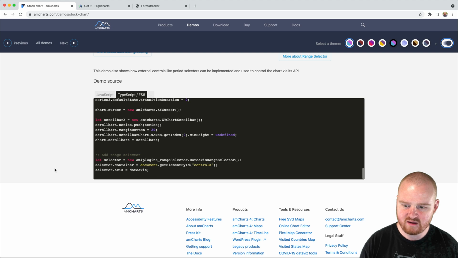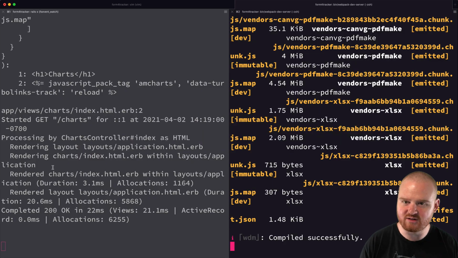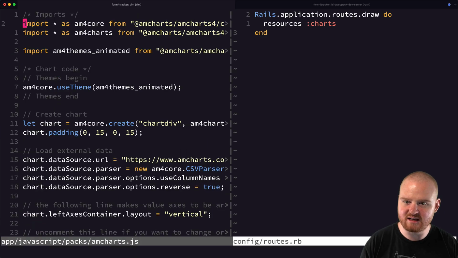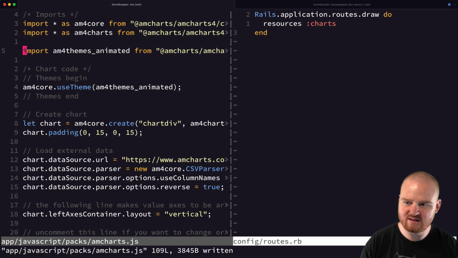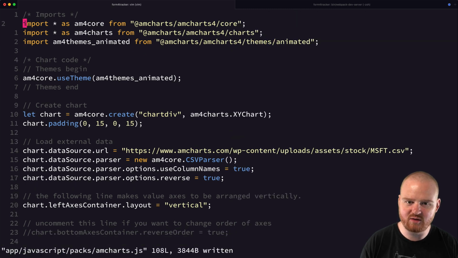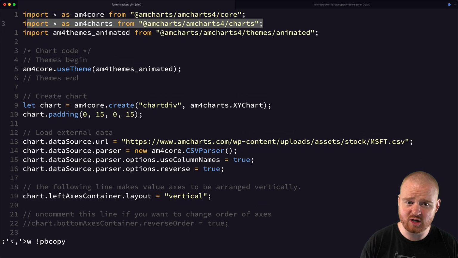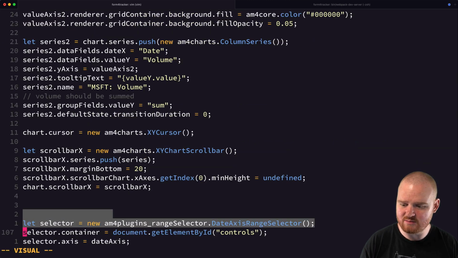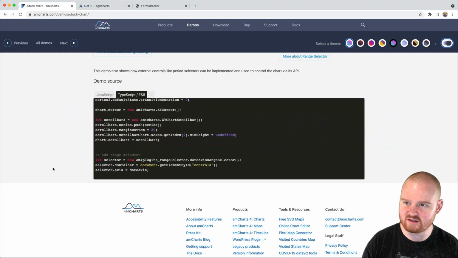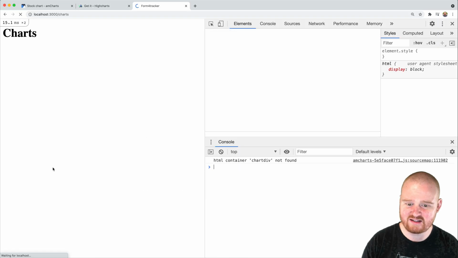So I don't know what this range selector thing is. I'm guessing that it needed to be imported, but just wasn't. Or maybe it's not available as part of core or as part of charts. Right now, I really don't care too much. I'm just gonna comment it out and see if we're able to fix it from that.